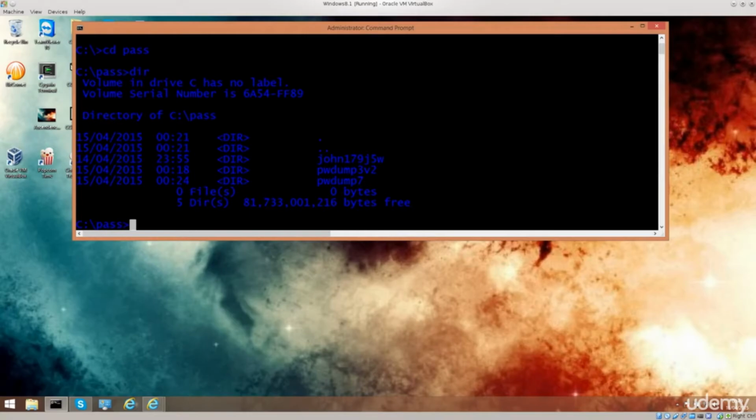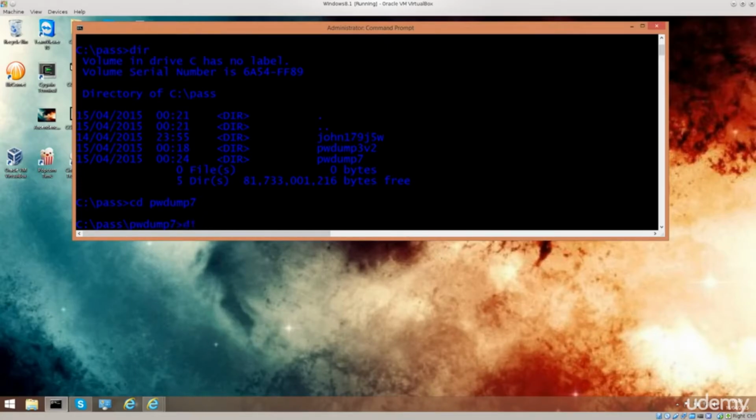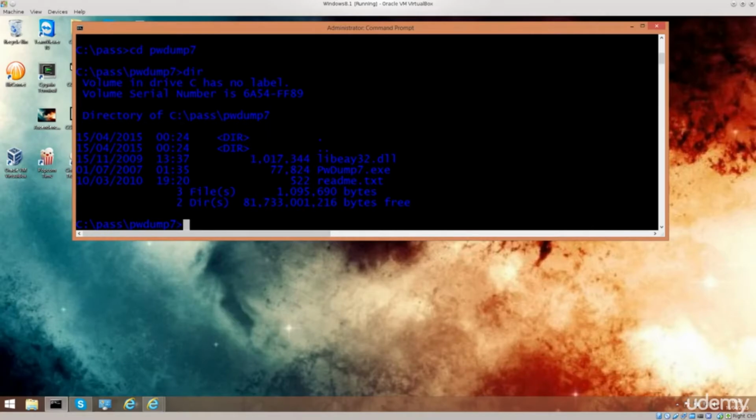Anyway, what we are about to do is actually dump the password file. So go ahead and enter pvdump7. Excellent. So dir, just a few files here. There is an exe file. You need the exe file, so type in pv. I'm pretty sure that Windows is case insensitive, unlike Linux, but I'm just going to play it safe here.